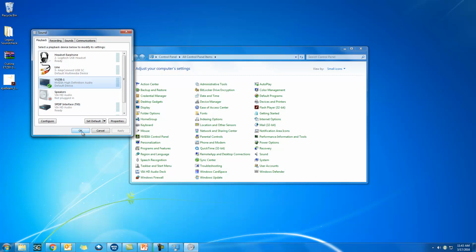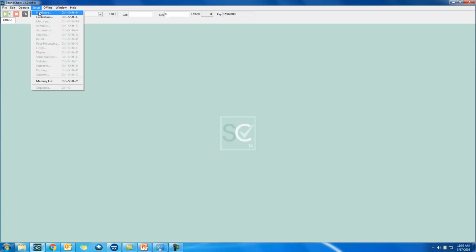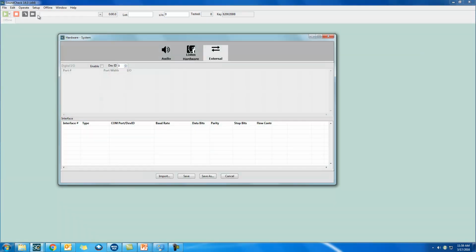We've finished up everything we need to do in Windows, so let's go open SoundCheck. Once SoundCheck is open, we'll need to open up the system hardware table. Up top, click on Setup, Hardware. Once this is open, you'll notice 3 tabs along the top.